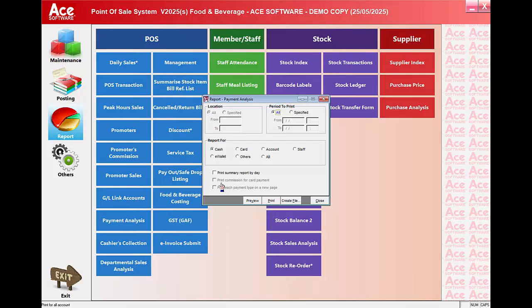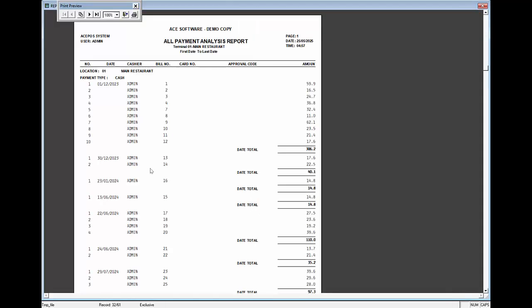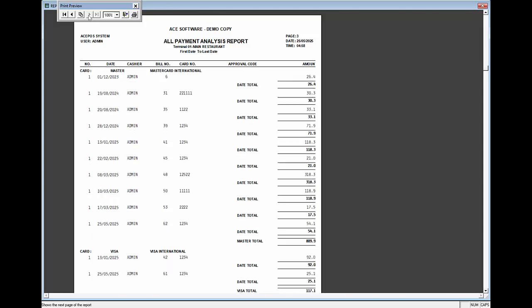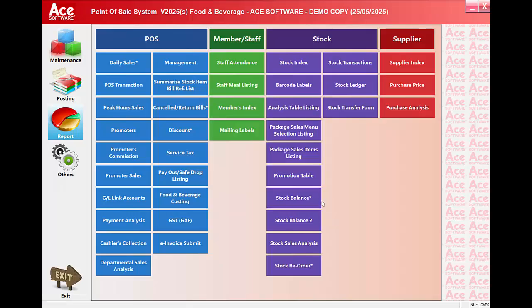Then we have payment analysis. We analyze all sorts of payment. For example, for reconciliation, how much cash was collected on which day by which cashier, and how much was charged to the credit cards and so on. So all the details are here. See, Visa, Master, for example, what were the charges? You can select this month by month to do a consolidation.